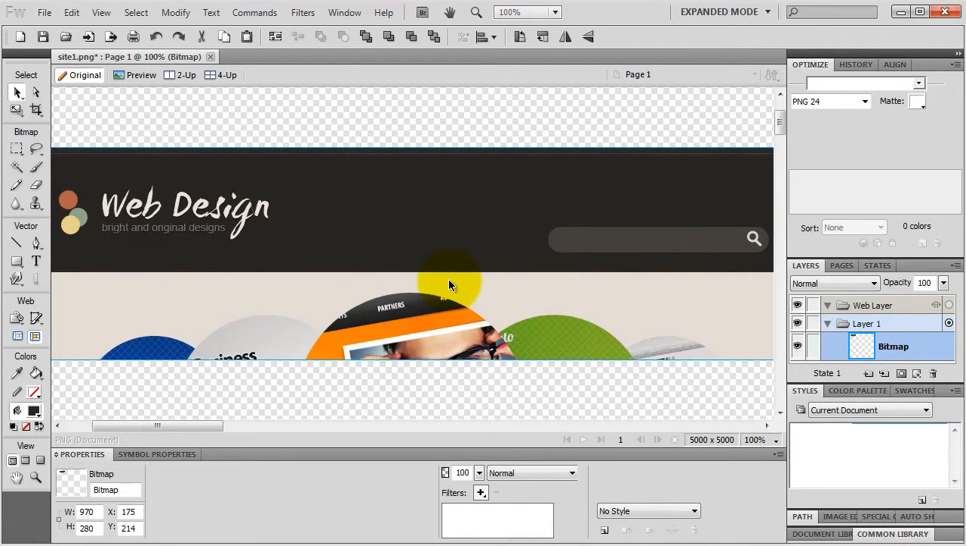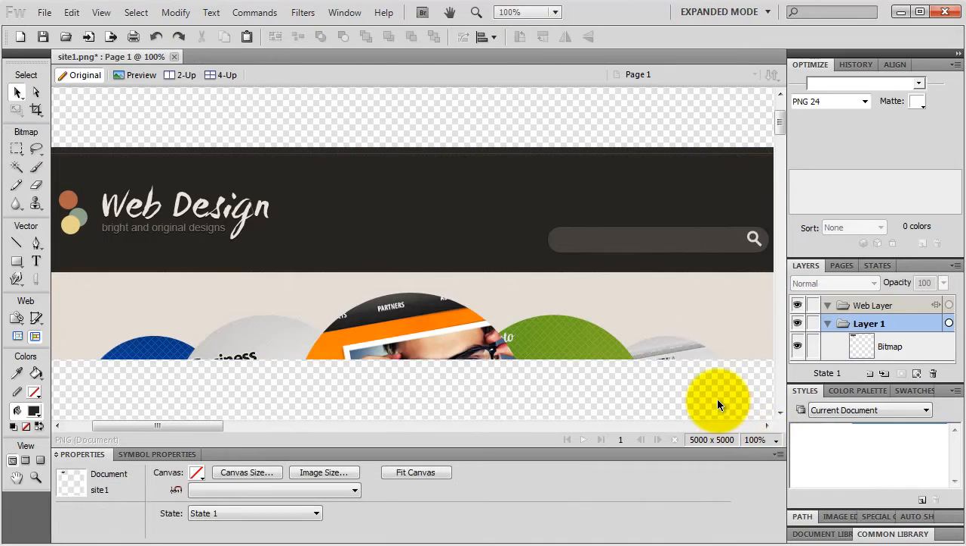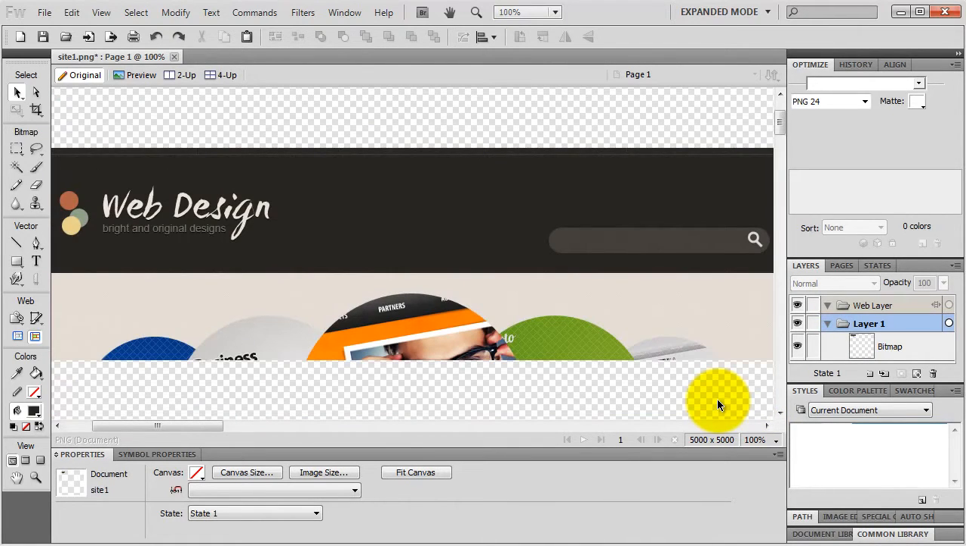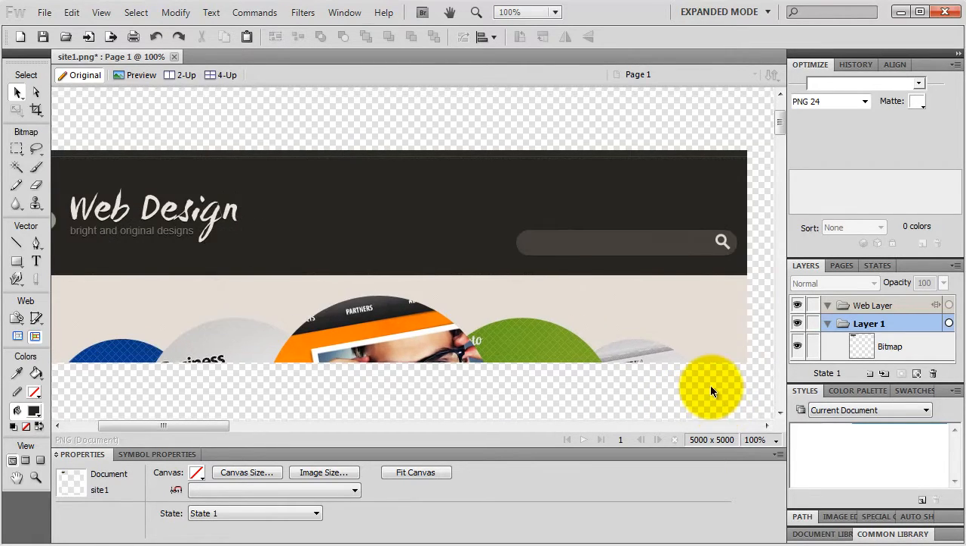I'm going to zoom in a bit. Now there are a lot of different ways to zoom in Fireworks. You can use the magnification tool right here, and you can choose any of these preset zoom values. You can also press Ctrl plus or minus to zoom, Command plus or minus on the Mac. Or you can just hold down the Control key and use the scroll on your mouse.